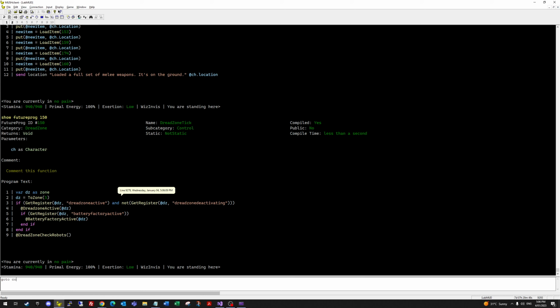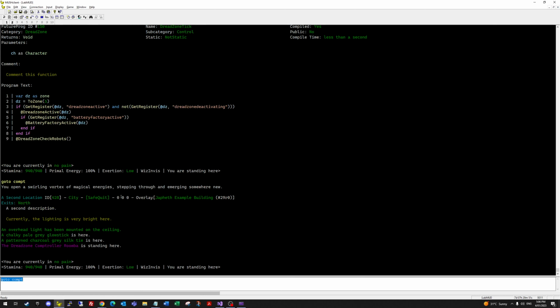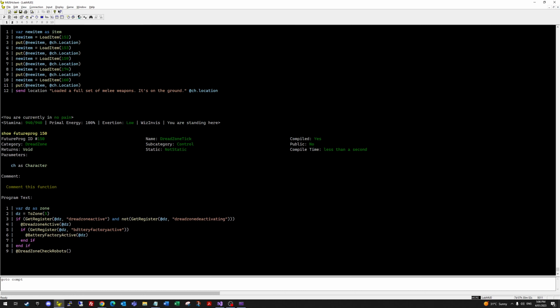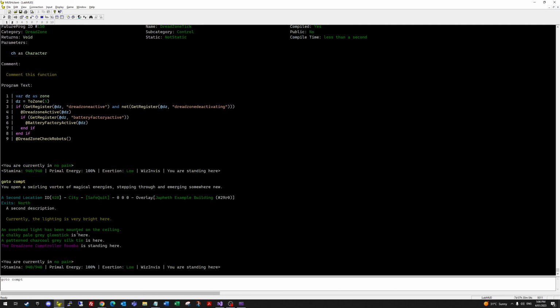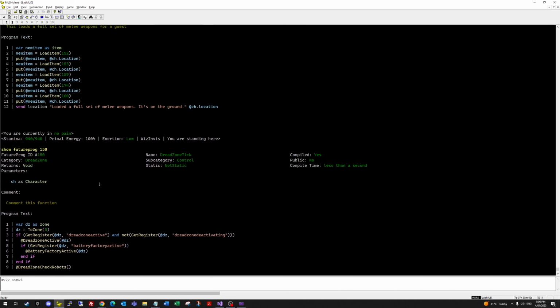I have this hook that runs every 5 seconds that goes against a character, and I have it installed on a little Roomba in an out of character location. The dread zone controller Roomba, he has that hook installed on him. Every 5 seconds it runs that prog. It has nothing to do with him. I just needed to install it on something. But that's kind of how I do the heartbeat of the dread zone.